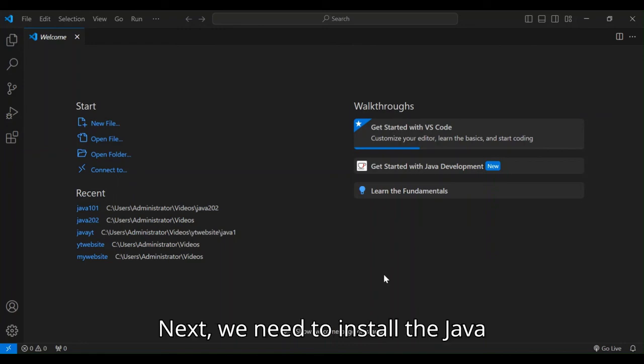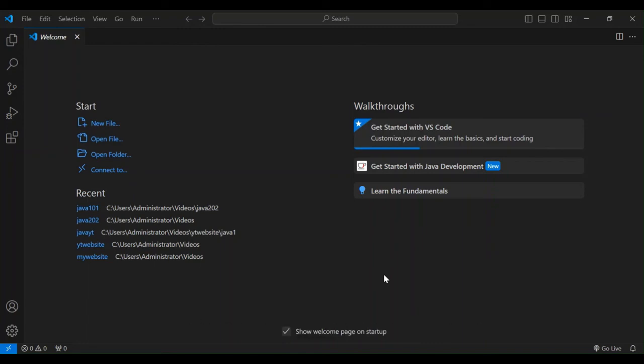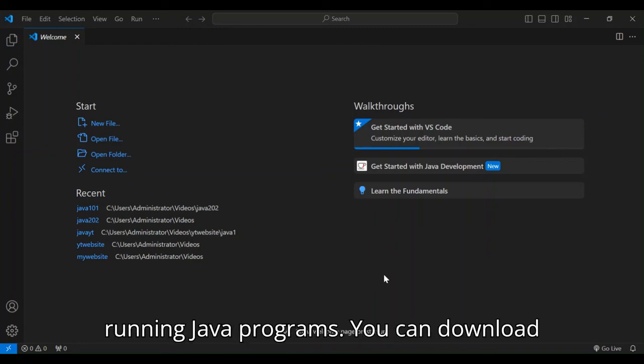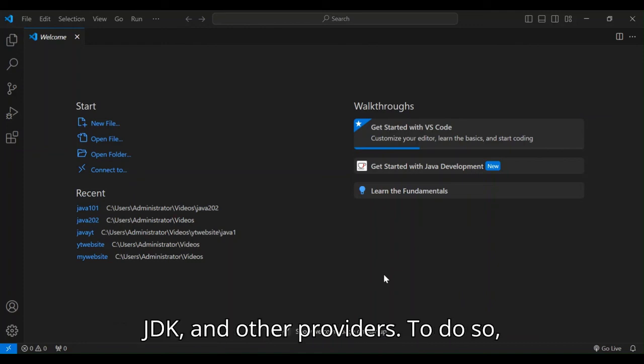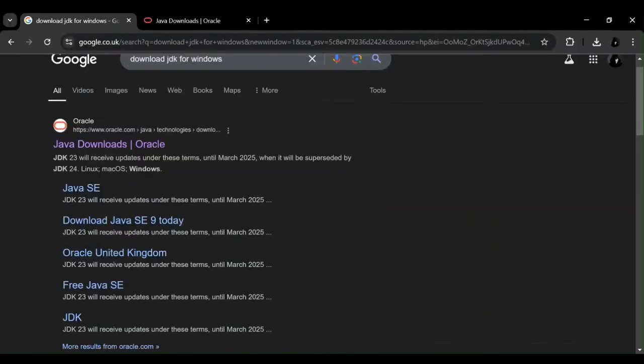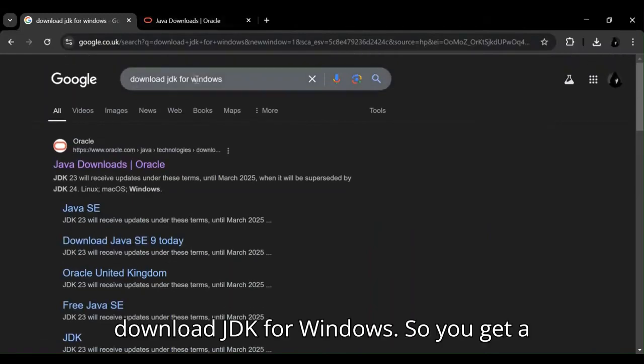Next, we need to install the Java Development Kit or JDK. This is essential for compiling and running Java programs. You can download the JDK from Oracle, OpenJDK, and other providers. To do so, let's open a browser and let's Google download JDK for Windows.